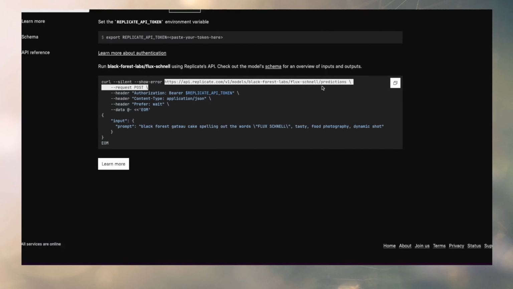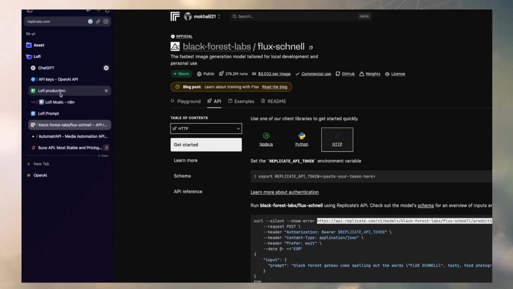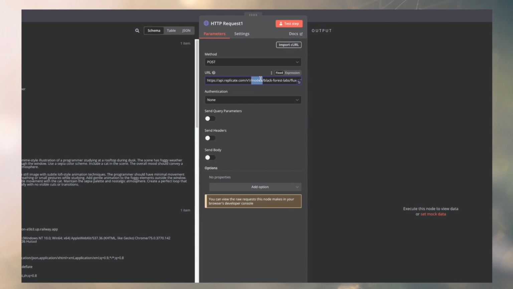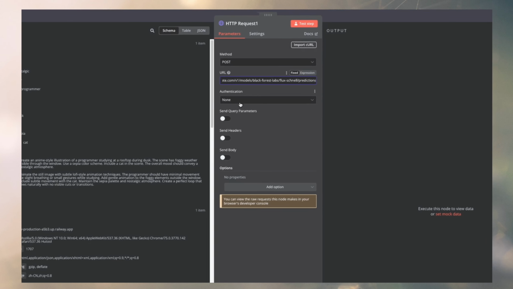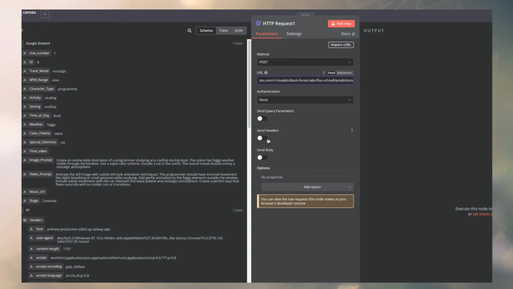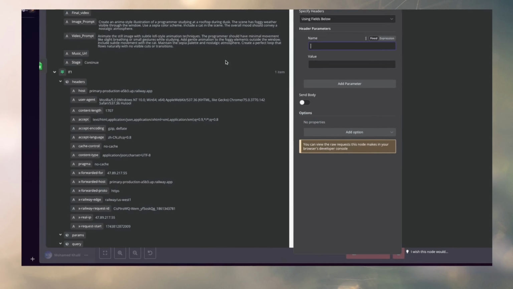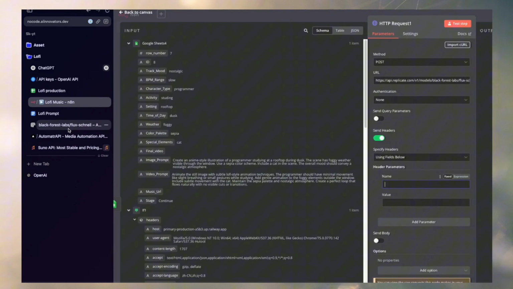So here you're going to grab the link, and then you're going to add it right here. We already added it, but I'll just show you how to add it. And you'll see that they need multiple headers. So you need to select send headers, and here you're going to add all the headers that are required.